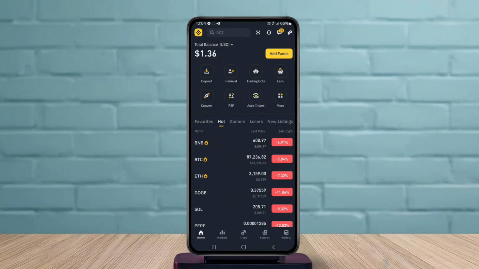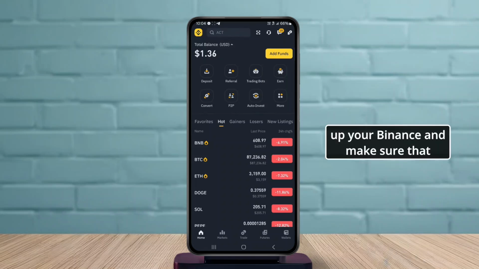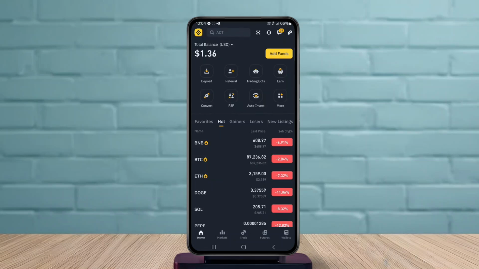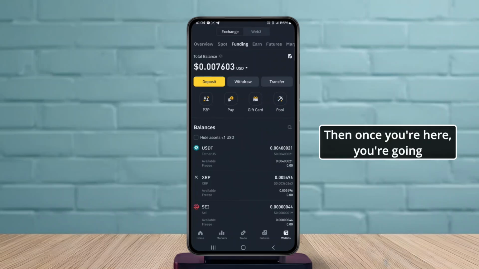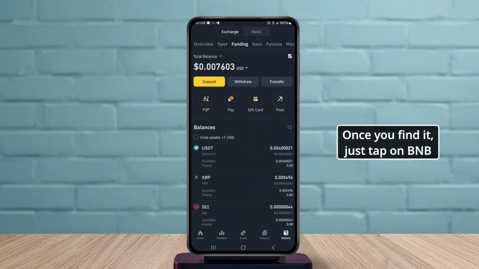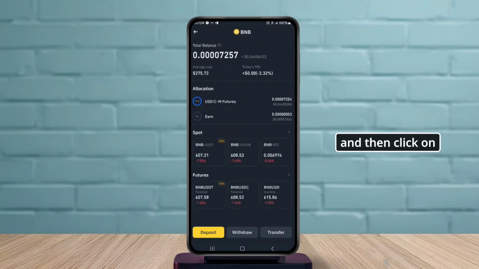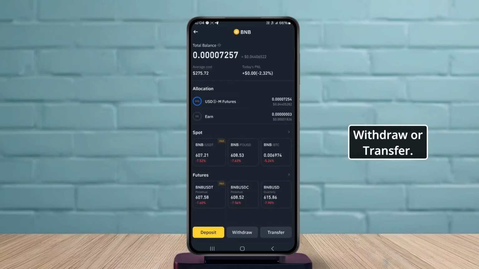First thing you have to do is open up your Binance and make sure that you're logged in. Now from here, you want to head over to the wallet section at the bottom right corner of your screen. Then once you're here, you're going to have to go to Overview Spot or Funding tab where you have your BNB set up. And once you find it, just tap on BNB and then click on withdraw or transfer.